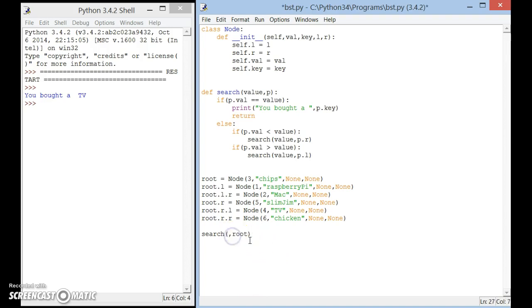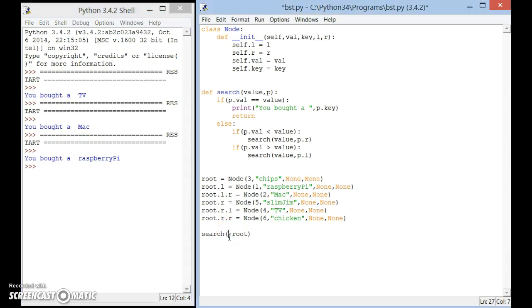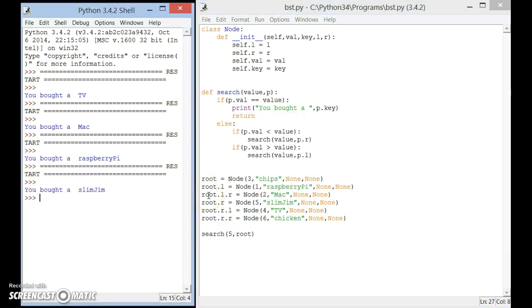Cool. So we can also say like, okay, say he bought item number 2. What's it gonna be? You bought a Mac. Item number 1. You can go on forever. That's gonna be you bought a Raspberry Pi. Item number 5, it'll be you bought a Slim Jim. You bought a Slim Jim. Okay, so yeah, guys, that's a simple implementation of binary search tree thingamajig.